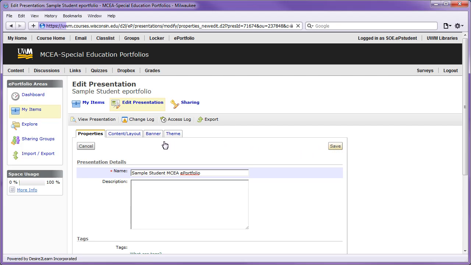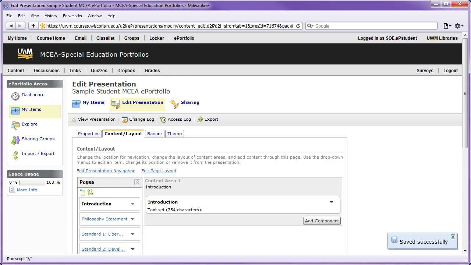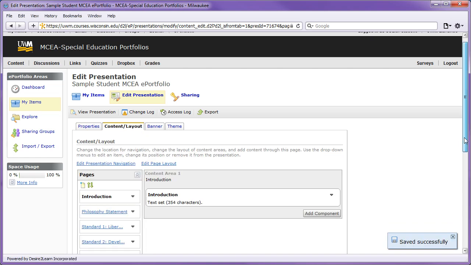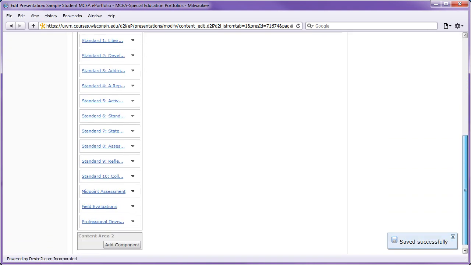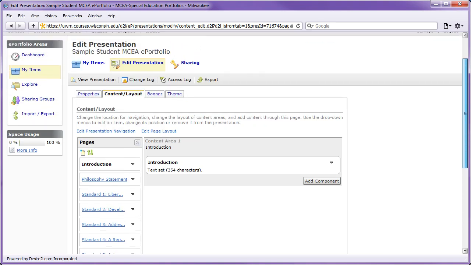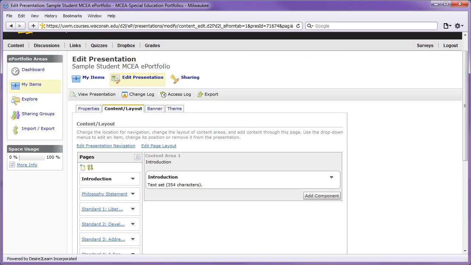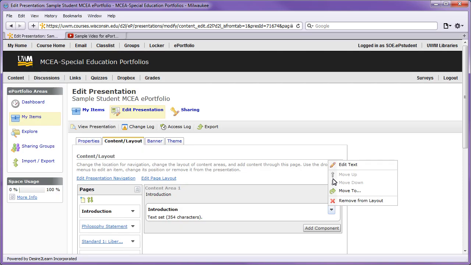Next, click on the Content Layout tab. Here you will see Pages on the left and a Content area in the middle part of the screen. The Introduction page will be selected. Your template will include instructions as to what to include on this page. To view these instructions and then replace them with the required content, choose the downwards-facing Actions arrow. A drop-down list of options will appear. Choose Edit Text from this list.